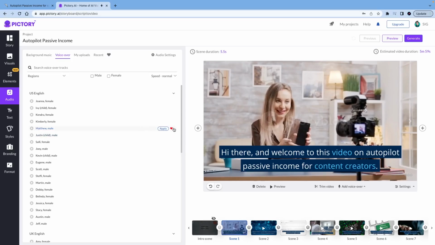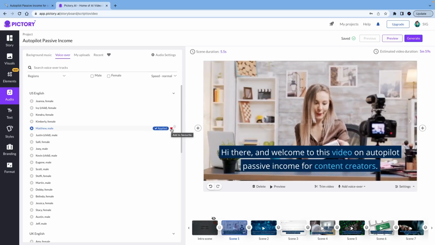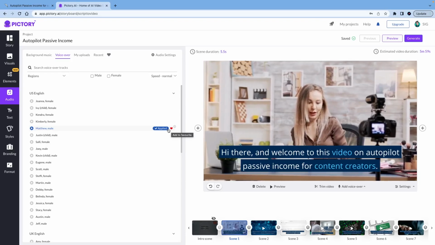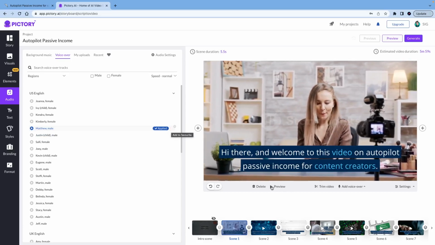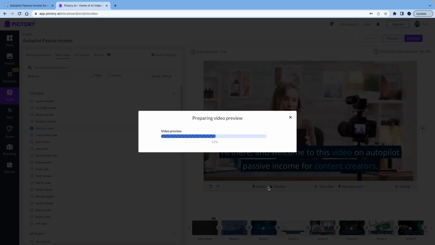It sounds good, so I'll just click apply, and if you want you can add it to your favorite voices by clicking on this heart icon. Now with one click it has automatically generated the voiceover and synced with our whole video. So now if we preview this slide, for example, you see it has the voiceover as well.